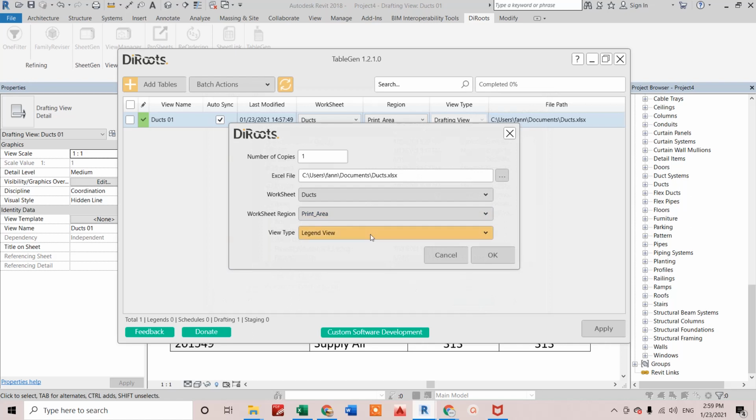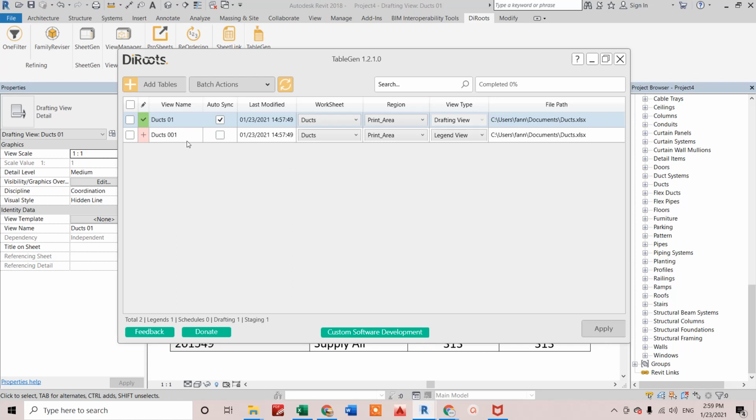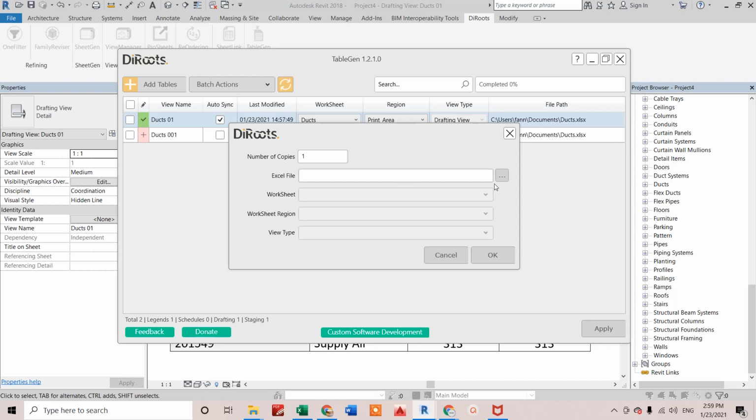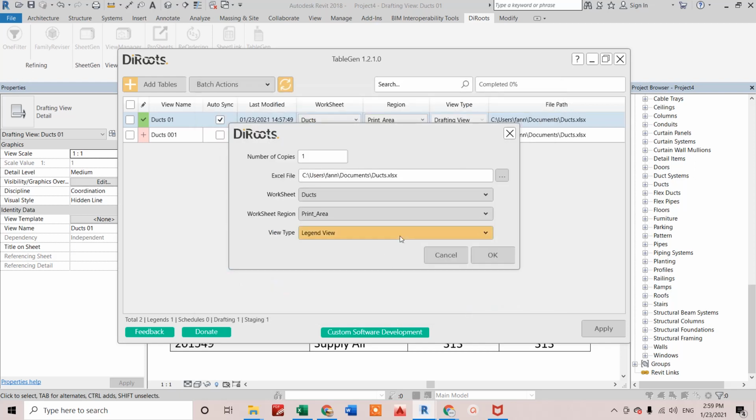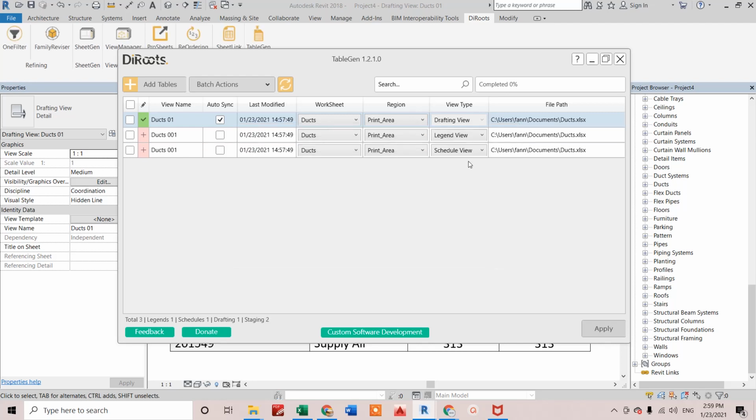For now, I'll change this to legend view, so I'll click on OK, and that will be the name for now. It will be perfect for me. Now again, if I want schedule view as well, I'll select a spreadsheet, making sure the print area has been set for that as well. Now click on open. Now right here I'll select schedule view and click OK. Now I have created a drafting view, a legend view, and a schedule view as well. The name I'll go for 02, suppose.